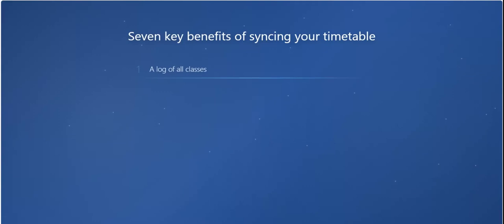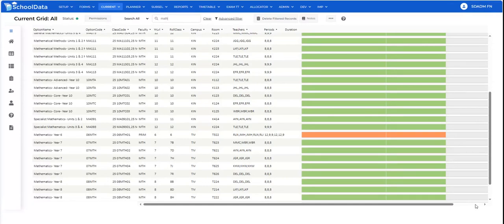Firstly, you get a complete accessible summary of classes. When your timetable is synced, you can view a clean summary of every class on the current grid screen. Via the permissions button, you can grant access to anyone: the business manager, principal, or learning leaders. So instead of generating endless reports or emails, leaders can simply log in and see everything. Classes, who's teaching them, durations, periods per cycle, all in one place.